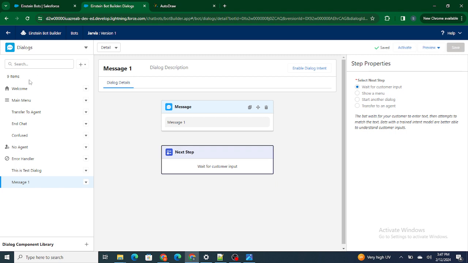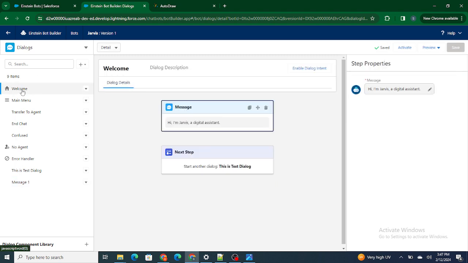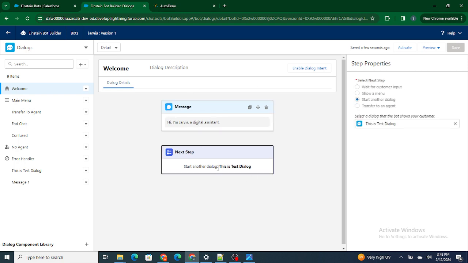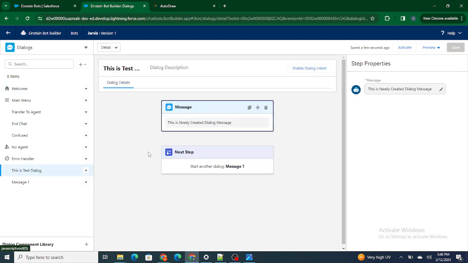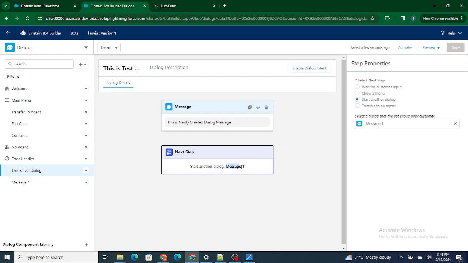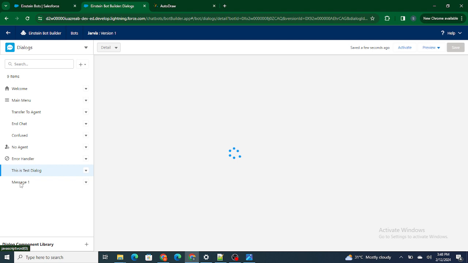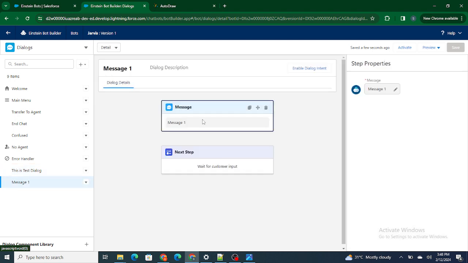So if you see, first, what's going to happen is, by default, welcome dialog is going to get executed, saying that, hi, I'm Jarvis, a digital assistant. And the next step, it's just going to call another dialog, which is defining the flow of your Einstein bot. So it's going to call this is a test dialog. Inside this is a test dialog, I'm just showing a message, this is newly created dialog message, right? As soon as this message is shown, it will go and execute another dialog, which is nothing but message one. Inside this message one, we are just showing message one, that's it. And in the next step we are just waiting for the customer's input. So the customer is going to type.